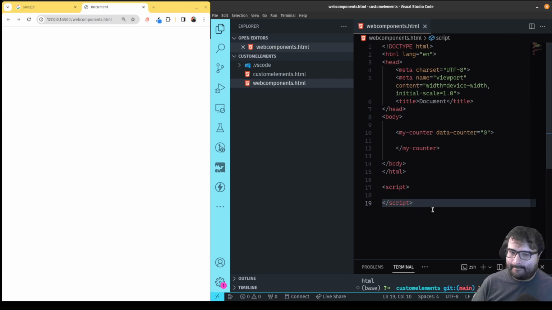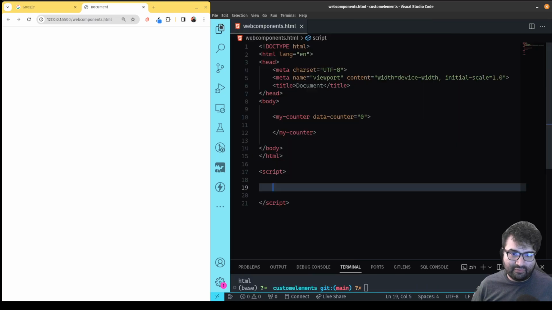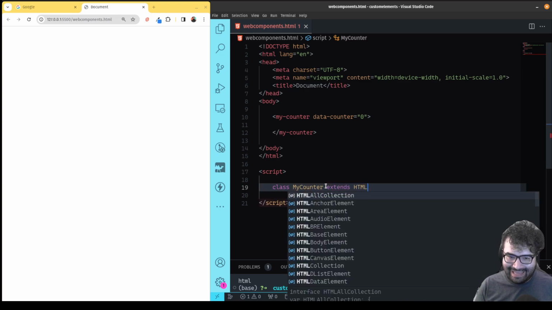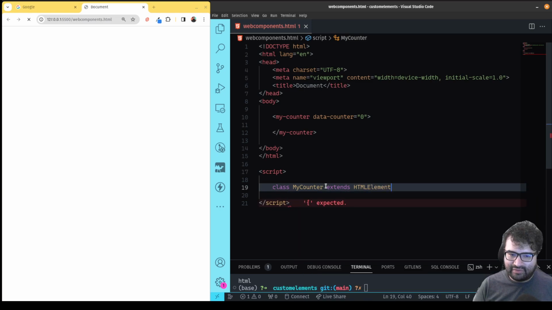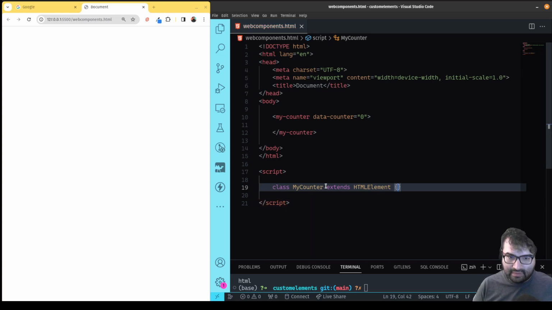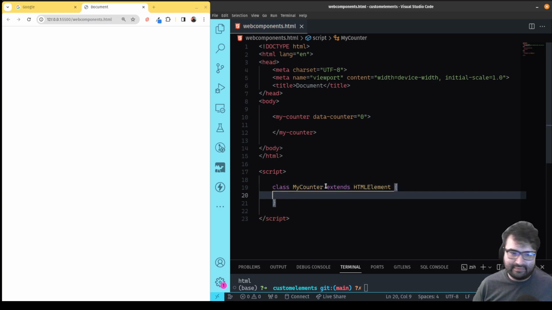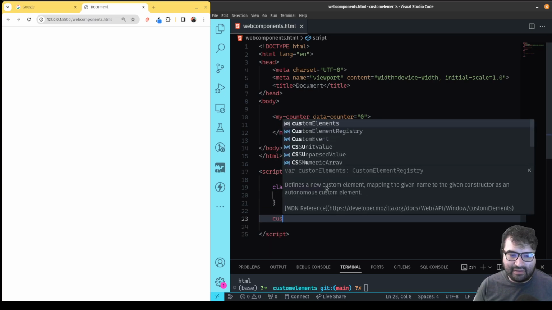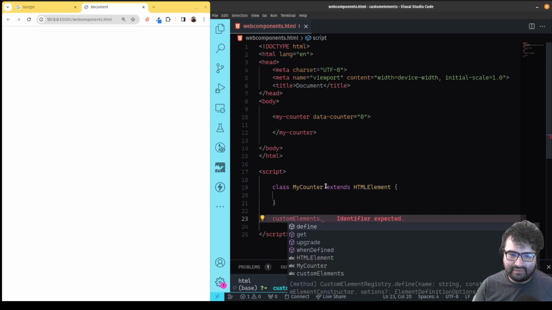So essentially what we have to do is first create a class. Let me save some space over here. And we're going to create a class, which we'll call MyCounter, which extends HTMLElement. That's basically the base class for all HTML elements. Okay, so there's my class. And then what we do is we register this class. So we're going to say, hey, customElements.define.